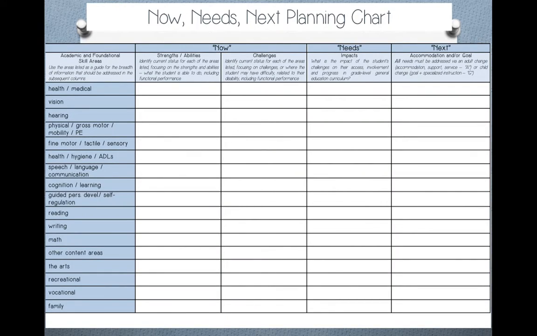Okay, Now Needs Next planning chart. Don't panic. Look at this. You do have it in your handout. I just wanted you to see kind of what it looked like. It's a single page in the form of a chart. And again, if you check out your resource link, you'll find it there.